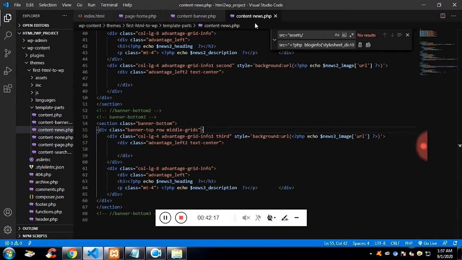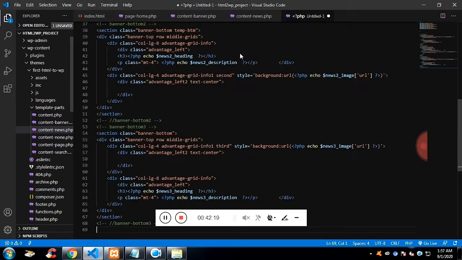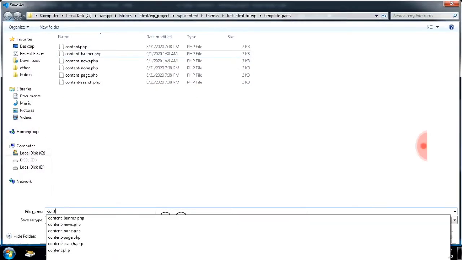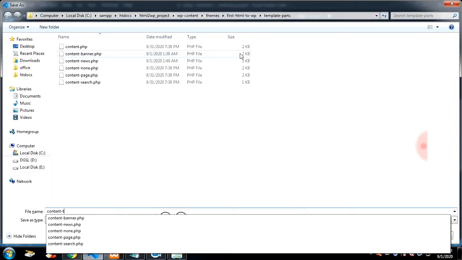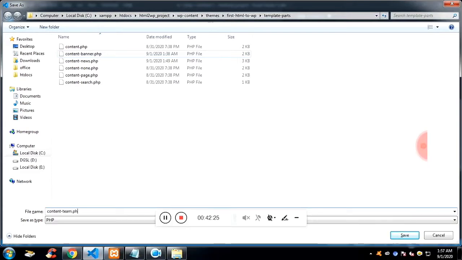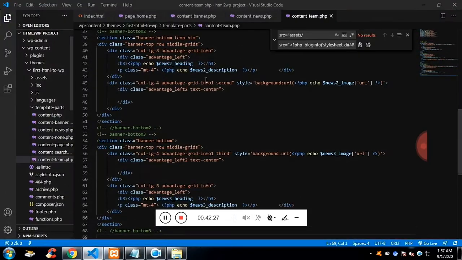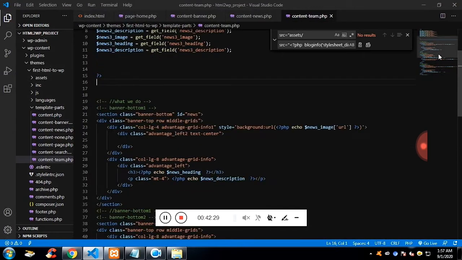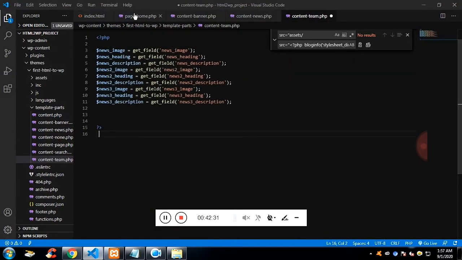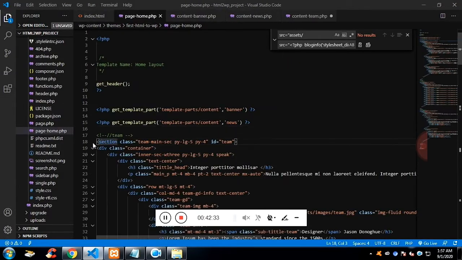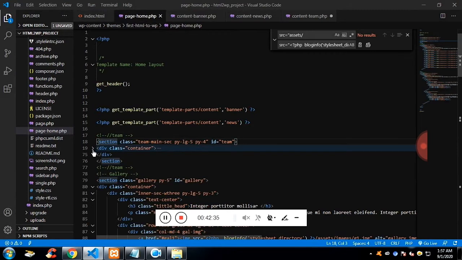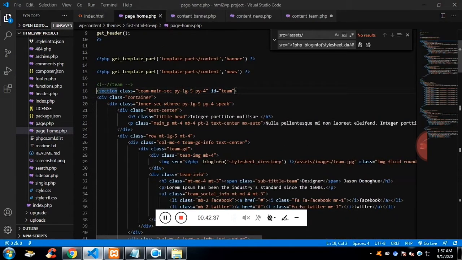Now the same way what we did is, let me create a new file which is content-team on the folder called template parts. The same way, get into the page home and copy paste the section, and we'll include the section using template part function.